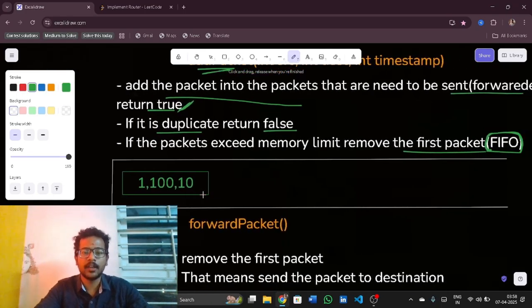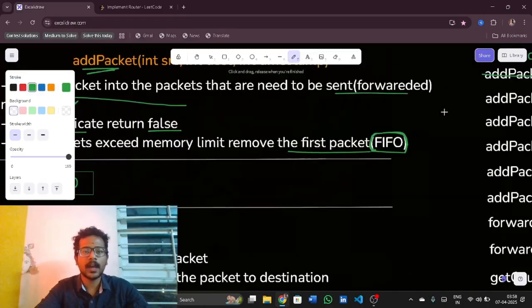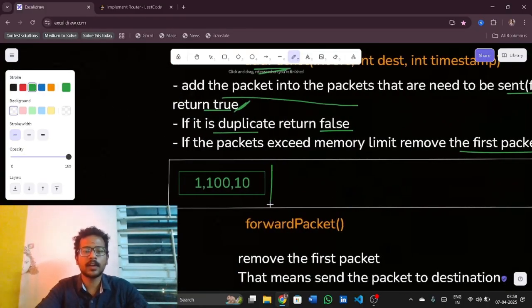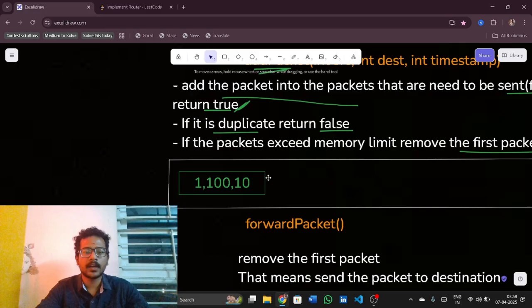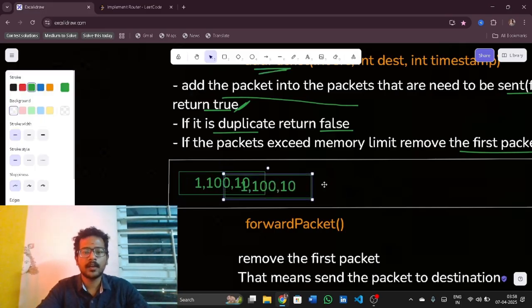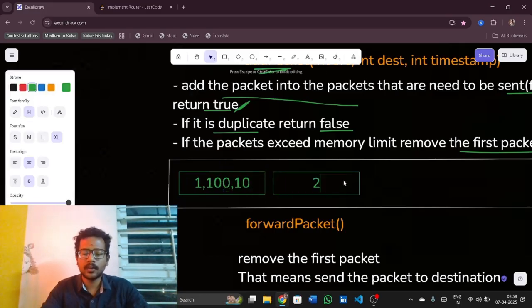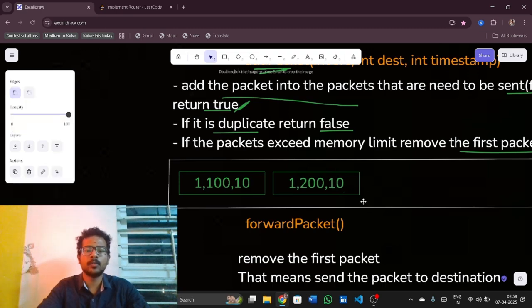Now I have 1, 2, 10. If you see, there is only one packet and it is not 1, 2, 10. So I'll consider the same, and here 1 comma 200 is the destination and 10 is the timestamp. There is nothing to be confused about: here I have 10 as the timestamp, and here I have 10 as the timestamp. There is no conflict at all here.